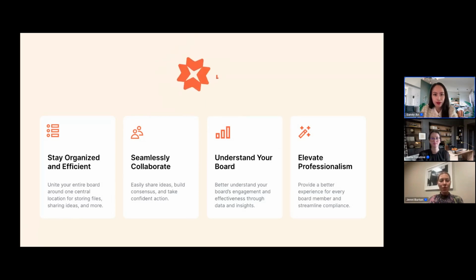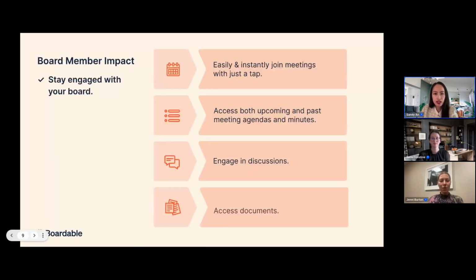Moving forward to board member impact on the next slide. Boardable is designed to be your all-in-one solution for board management. We're here to help you stay engaged with your board. For starters, Boardable makes it super simple to hop into meetings. Just a quick tap and they're in. Plus, board members can easily see what's coming up with future meetings or review past ones, thanks to quick access to meeting agendas and minutes. And they get to join in on discussions, look at documents, making it easier than ever to dive into board and committee priorities. It's all about making their experiences smoother and more connected.